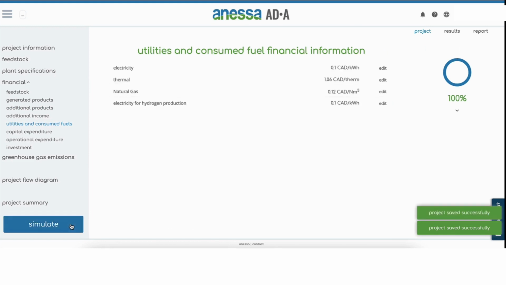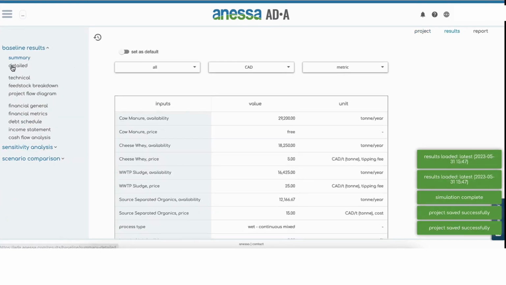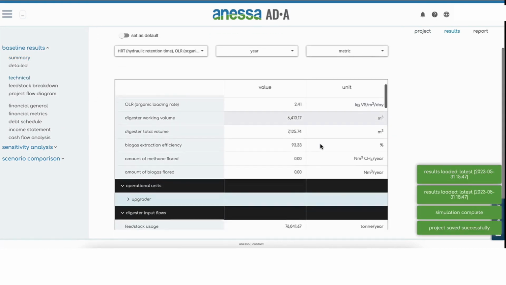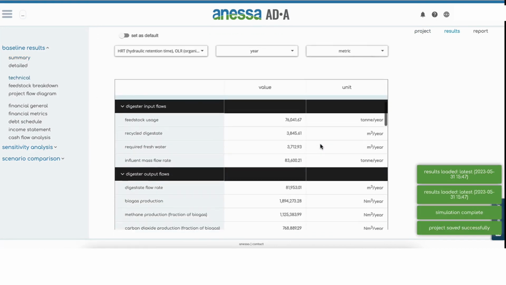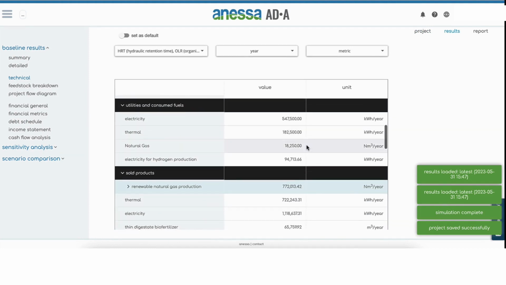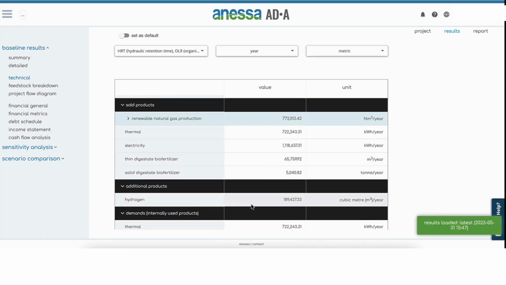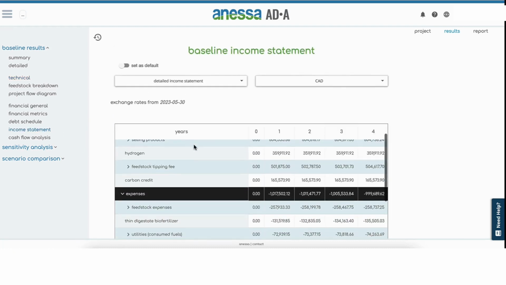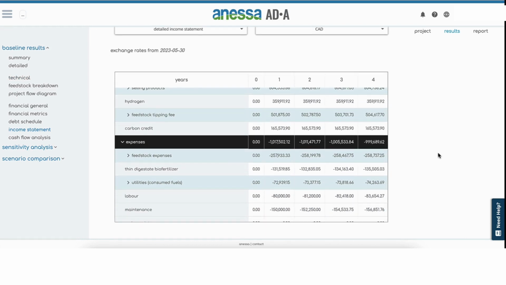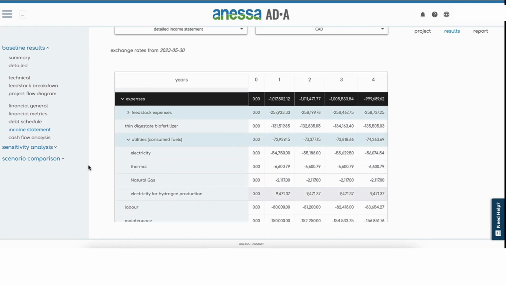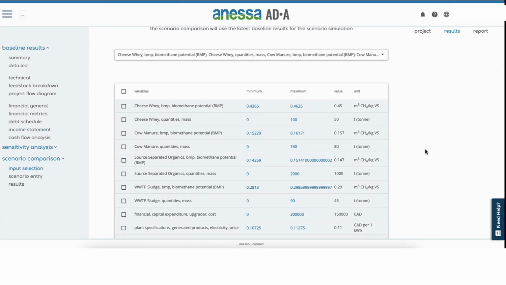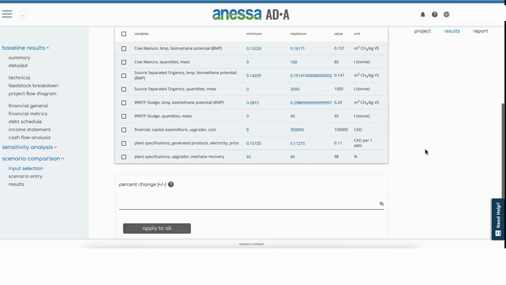And now that my project's back at 100%, I can simulate. In the technical results now, I can see the quantity of the additional product and the fuel consumption associated with it. So here I can see how much electricity was needed for the hydrogen production, and then I can also see how much hydrogen was produced in a year. For financial results on the income statement, I can see the income from that hydrogen there, and I can also see the cost associated. In the sensitivity and scenario sections, I could build out a scenario and look at how the hydrogen production is affected.